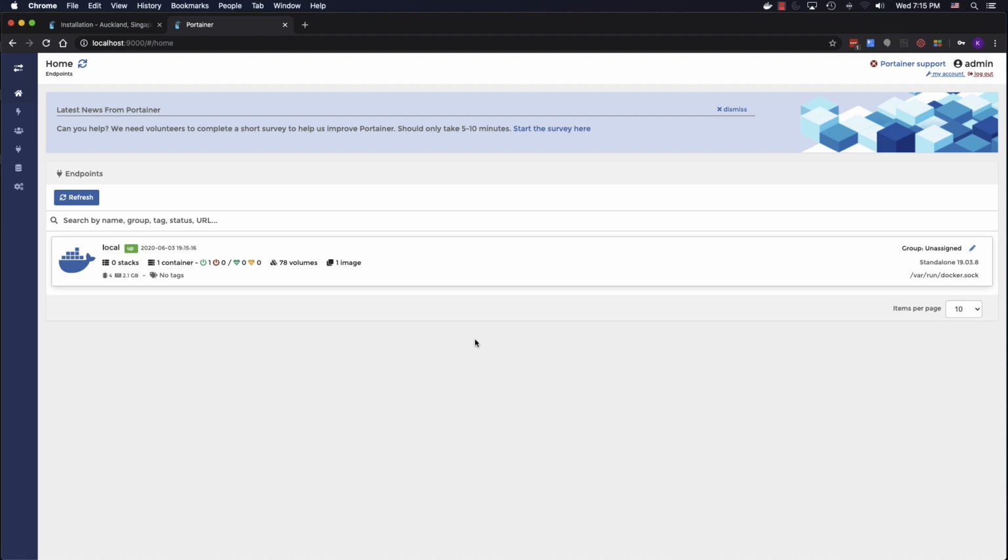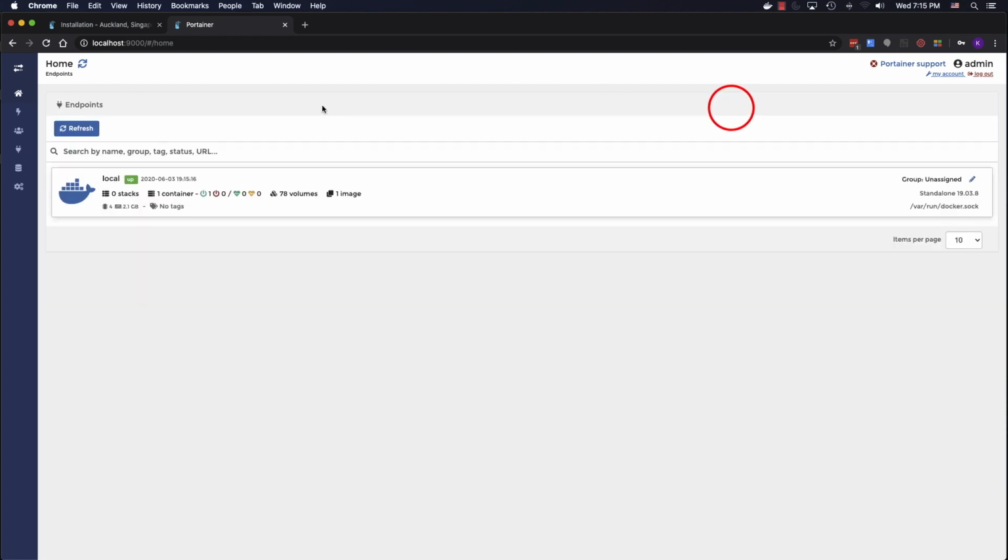All right, so now we know that we have our local Docker host already listed here. If we had added more Docker hosts, we would see a list of them here. But again, this is my machine, so I only have one. I'm going to hit dismiss here.